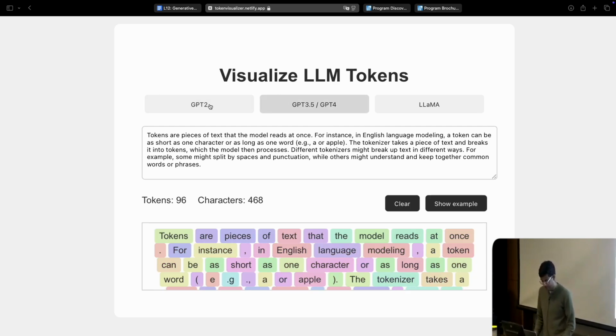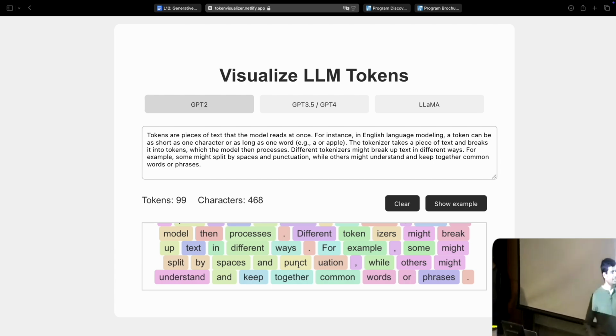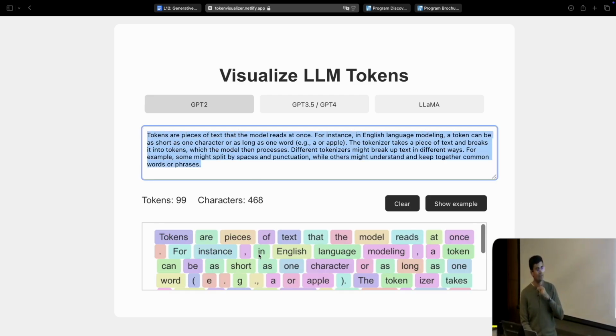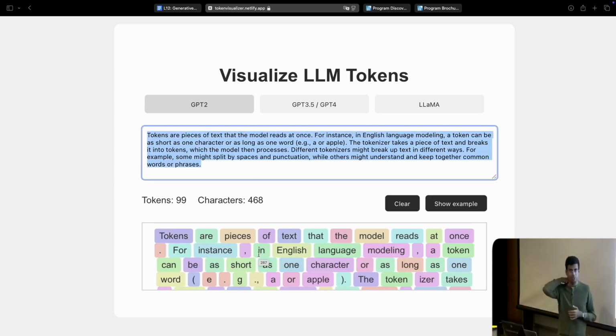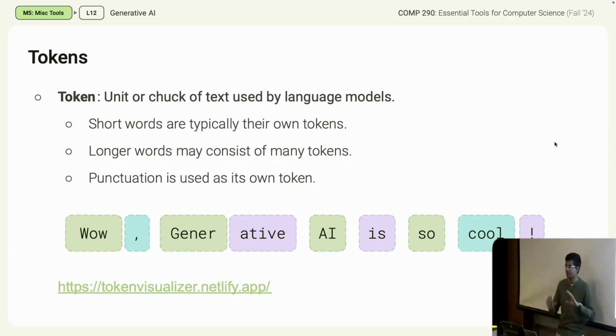And then GPT-2, you can see GPT-2 is another one. This one has 99 tokens. Like the word punctuation is split into two tokens here. So it's interesting to take a look at this. You won't really gather much, especially if you're just trying to use generative AI tools. The specifics of how it tokenizes things are not too important, but the idea as to how it reads text is. Are there any questions about what a token is and how text is converted to tokens?